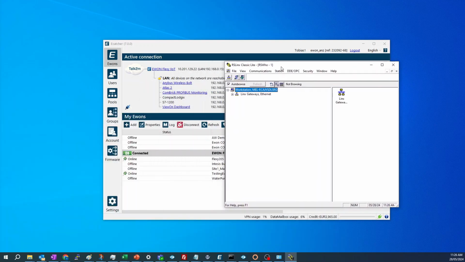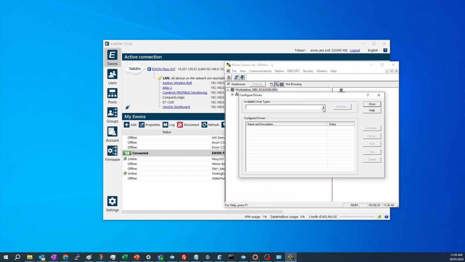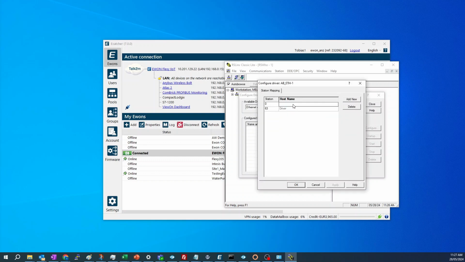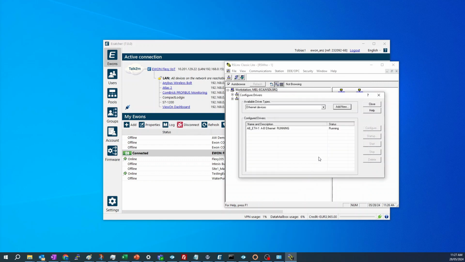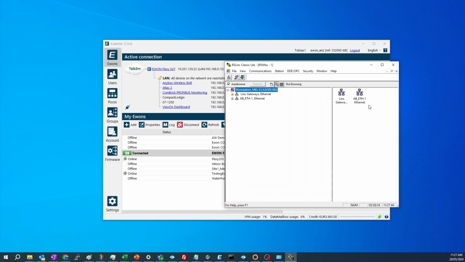If I open RSLinx, if I want to connect to the CompactLogix, I have to add a new driver, which is Ethernet devices. Name it whatever you want. And just put the IP address of the PLC. Now if I browse that driver, the PLC comes up.